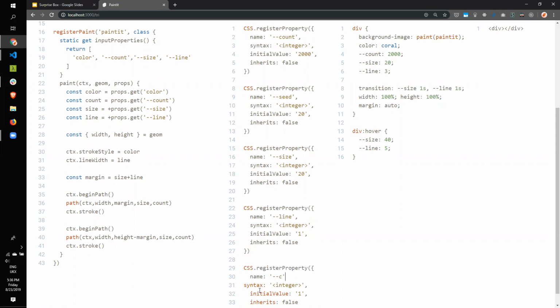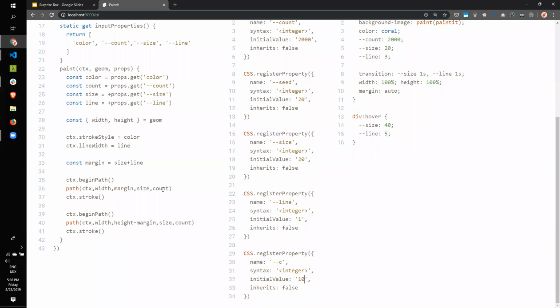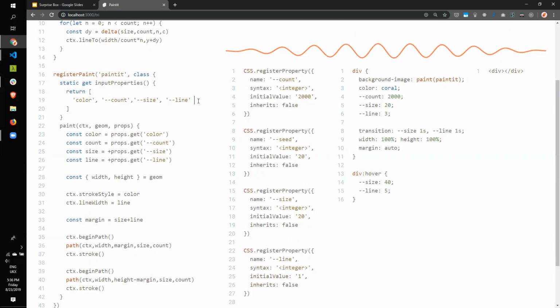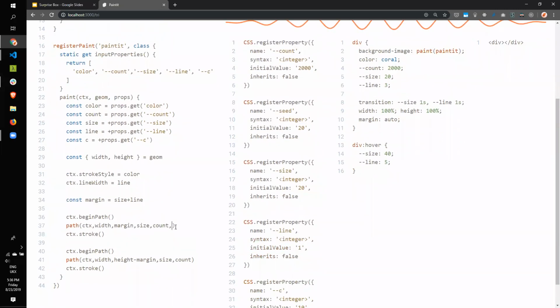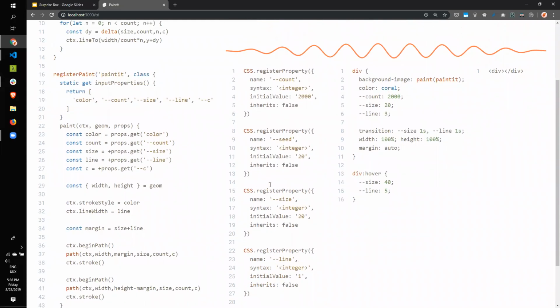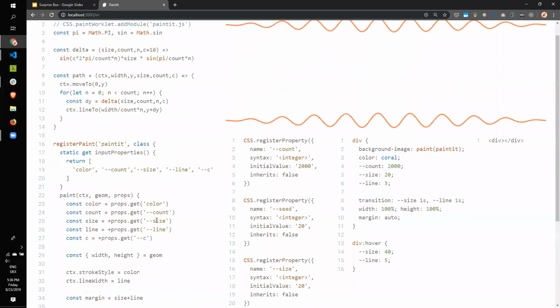That is just called C. And it's also going to be an integer. The default is 10. And let's just get it. So we define that we want C also, and we get it from here. So now we need to pass it to the function. We just did the plumbing to pass this value there.